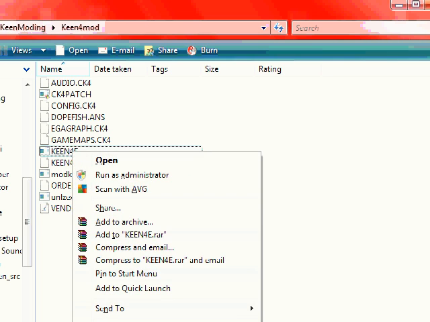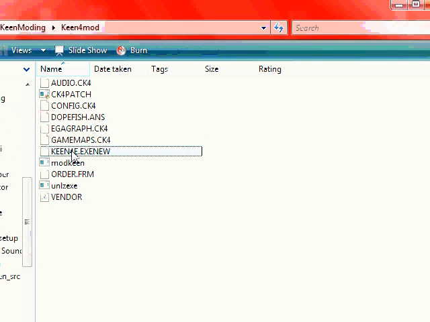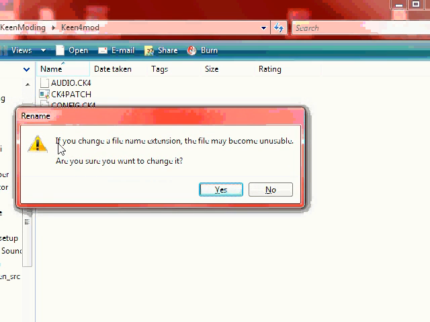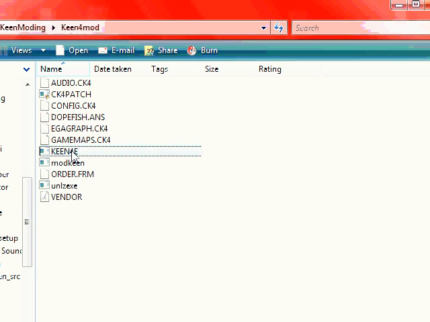Now we're going to delete the game application, because we're going to rename this. You know how it said exe new, and we're just going to erase the new and keep the exe. Hit enter. You might get this window pop up, the rename window. If you change the file name extension, the file may become unusable. Are you sure you want to change it? We certainly are sure. And now we have just replaced the game application, the exe, the executable.